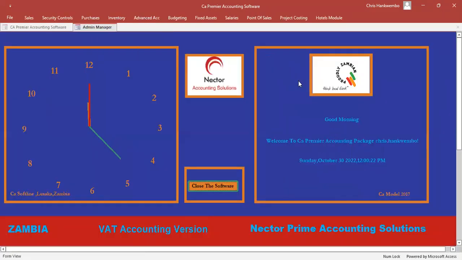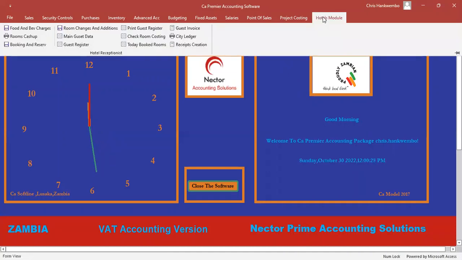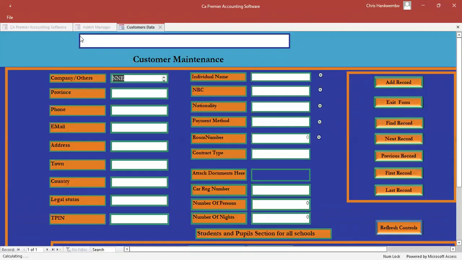And then you have also the hotel module. I think many people do not understand that this software also does hotels, lodges, and everything. You can use this for your hotel accounting as well. You do your guest ledger booking here. You enter all the information there.